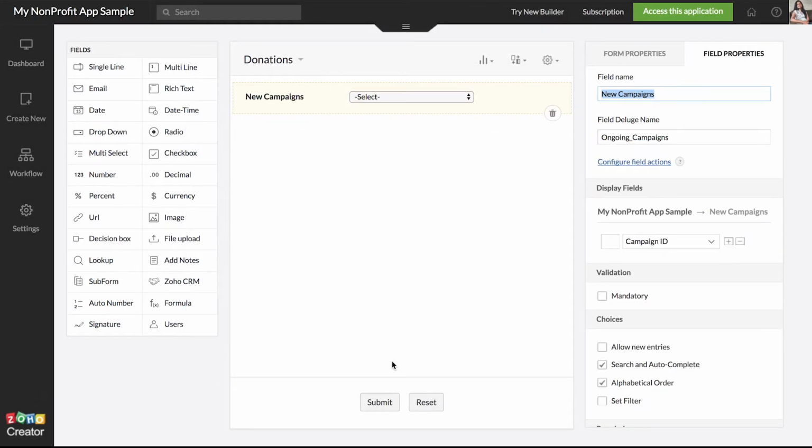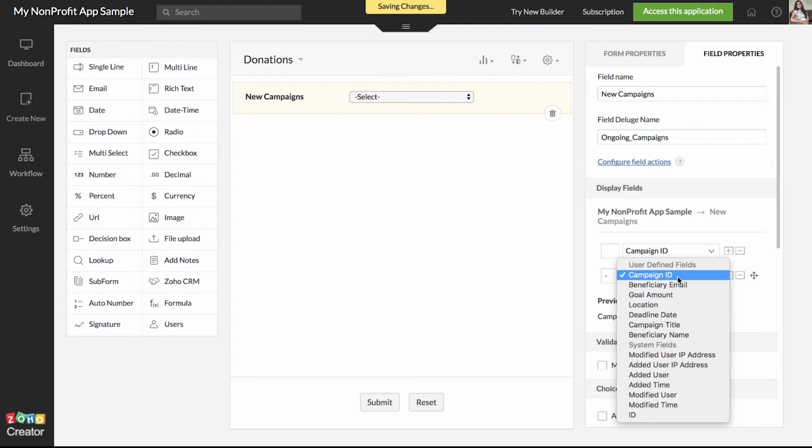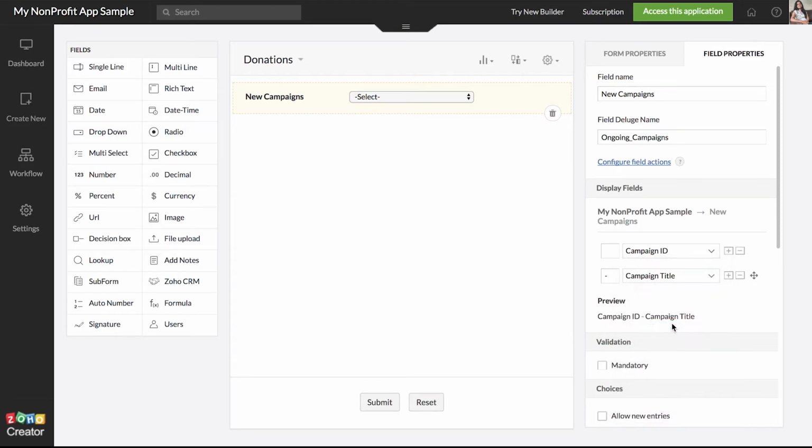But a person donating might not understand from the campaign ID alone. He would like to know the campaign name. So under the display fields, let's add the campaign name as well. You see all the fields from the campaign form are listed here. You have the campaign title. Besides, we also need to change the field name. We can have it as campaign.